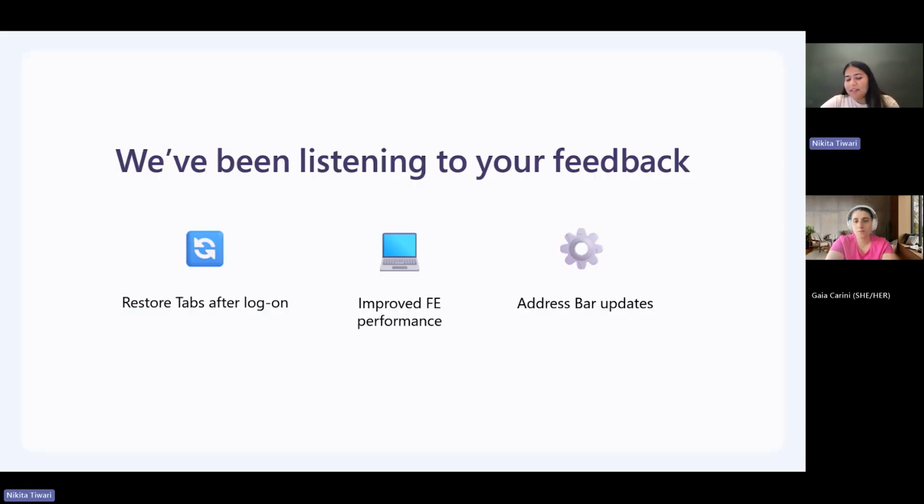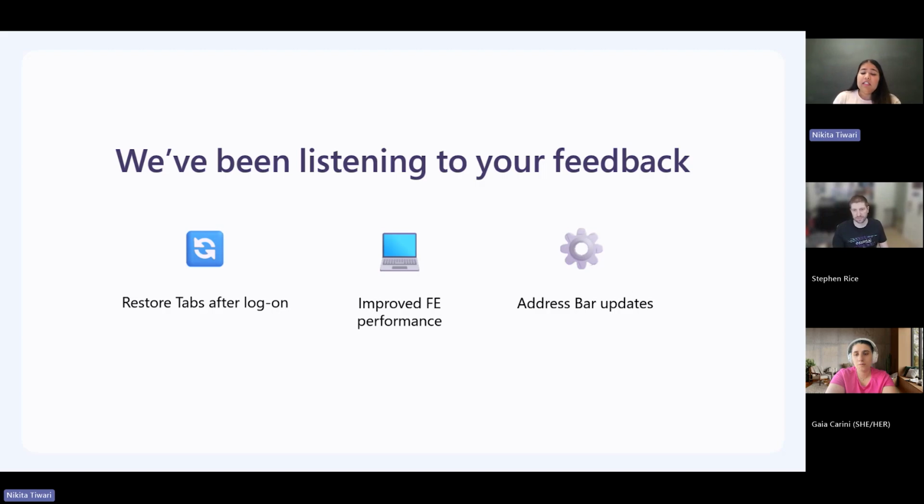I think I'm going good on time, but one last slide, which is just to say that we've been actively listening to your feedback. I mentioned quite a few examples where we've taken a look at direct user signal, direct user feedback and reactions. Here are some additional features that we shipped based on user feedback. Once we released tabs, for example, users wanted the ability to restore their tabs after restart or logging on again. We introduced that feature.